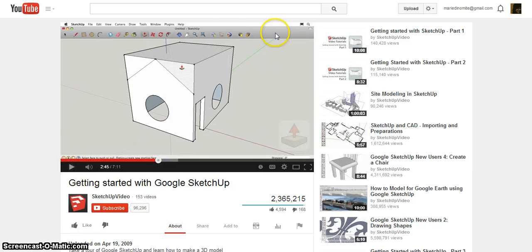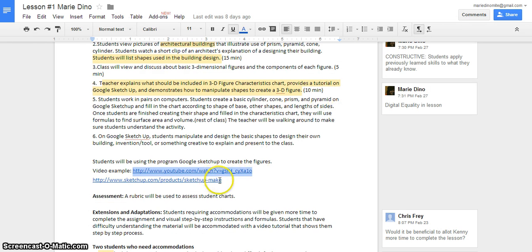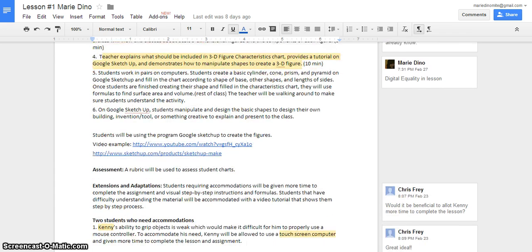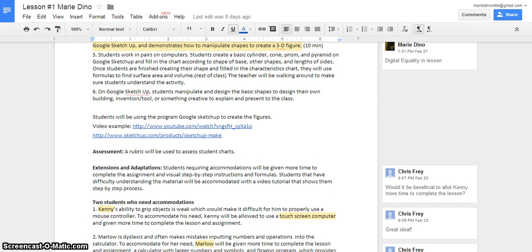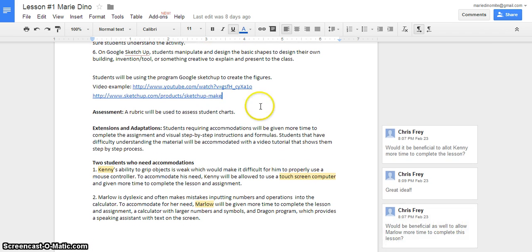Okay, anyway, back to the lesson. I would probably be showing this video as well, or having the projector up and actually showing them how to use Google SketchUp. So on the computers that they're using, SketchUp will already be loaded and already up. That's a preparation on my part. And I'm going to use a rubric to see how well the charts are filled out, to see if they use the formulas of volume and surface area.